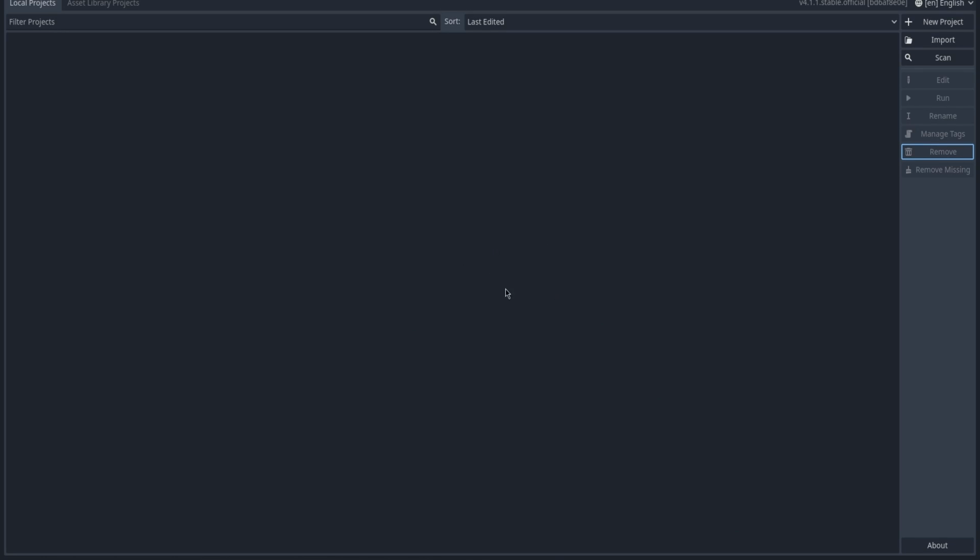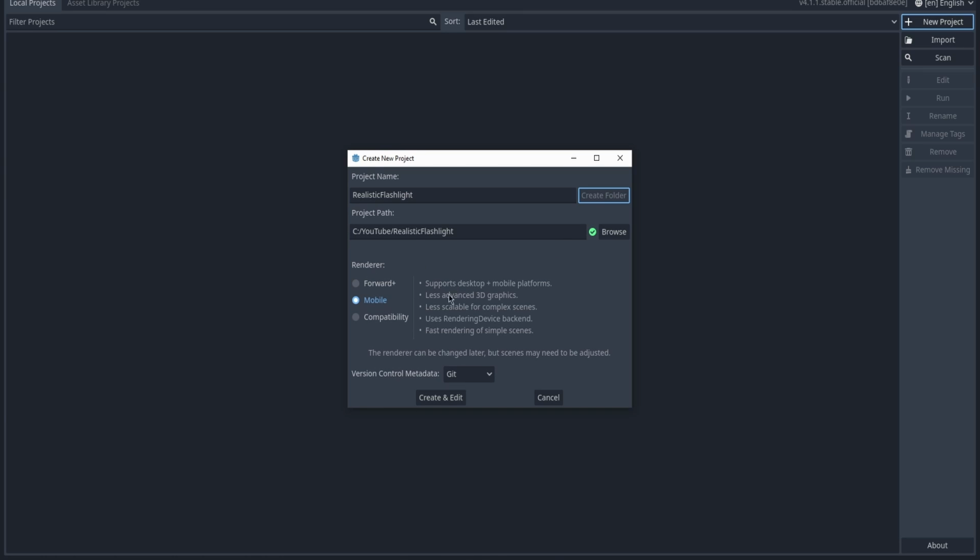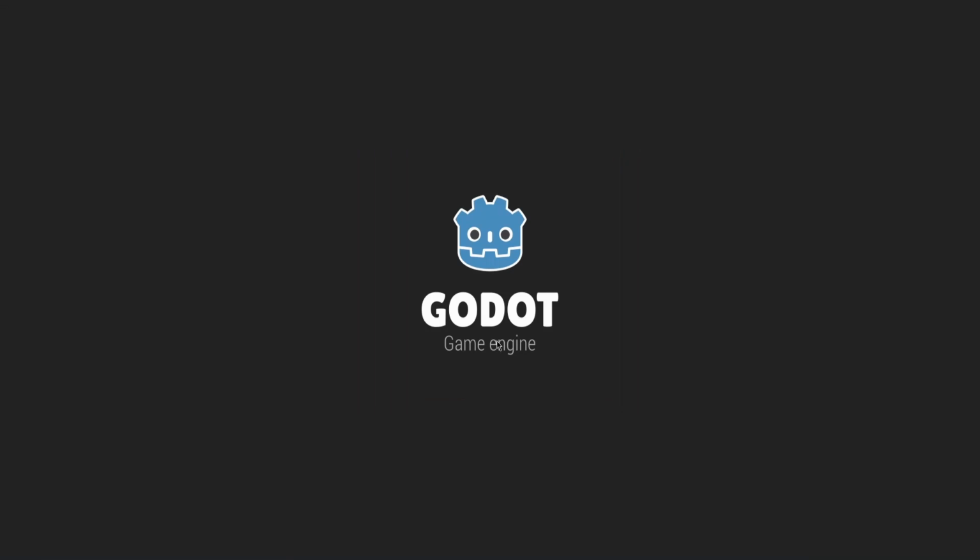Okay, so we have Godot version 4 open here, and the first thing I'm going to do is go ahead and create a new project, and I'm going to call this realistic flashlight. I'm going to create the folder for it, and I'm going to change the renderer to Forward because we are going to be using certain effects that require this renderer enabled. And I'm going to press create and edit.